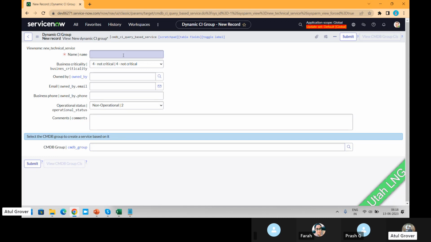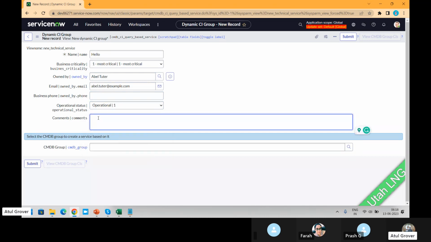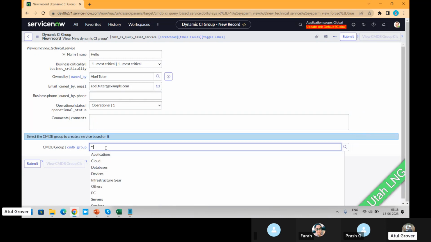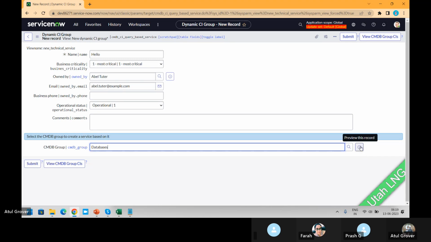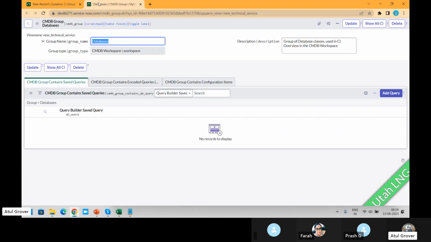Okay, let's do one thing. I can say business criticality 1, and so on. Okay, sorry. Now it's showing. So see, these are the CMDB groups. If I open this database and click on it and take you to this open record, see, this is a CMDB group.